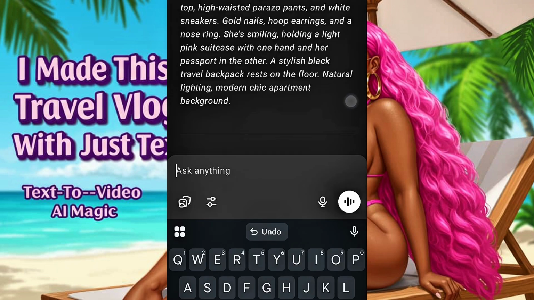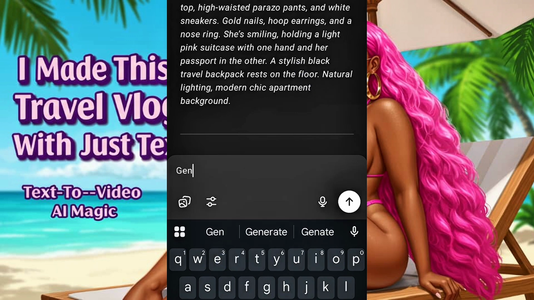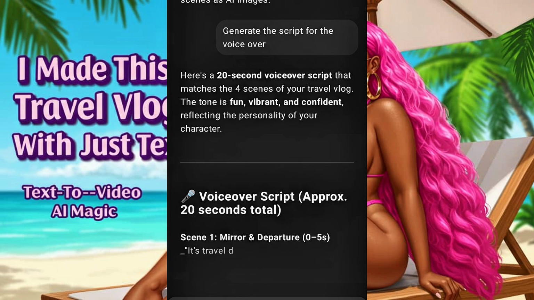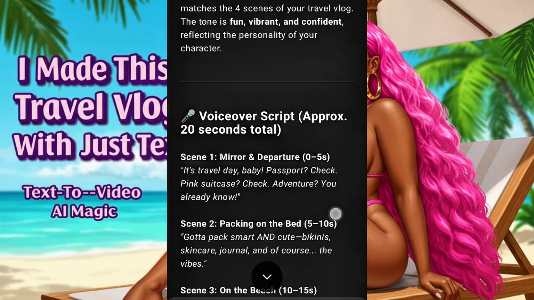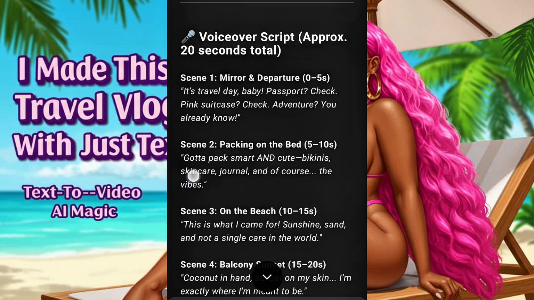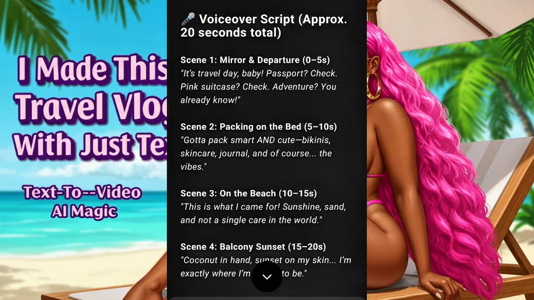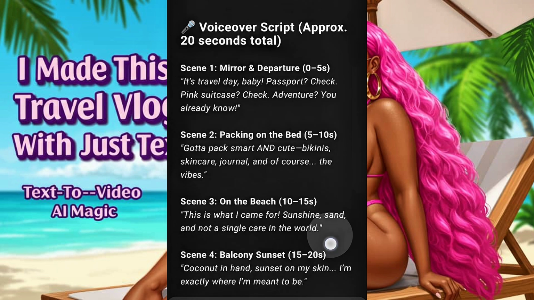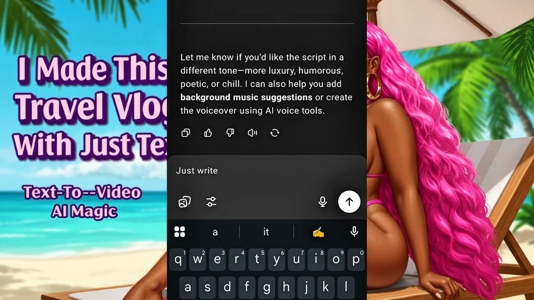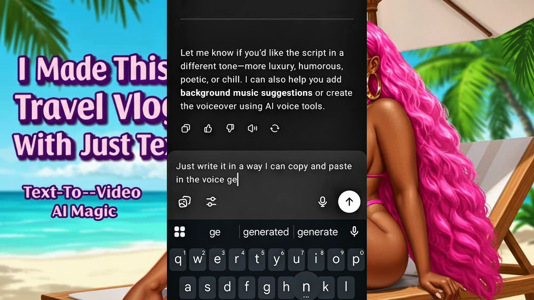So what you need to do is head over to ChatGPT, the same place that we generated our image from, and just right here, generate the script for the voiceover. Once you write that, ChatGPT is going to generate voiceover for each scene. You can decide to copy the voiceover for each scene and paste it in Capcut. But to make everything easier, I will write it in a way I can just copy and paste in any voice generation tool. After typing, I'm just going to click on send.